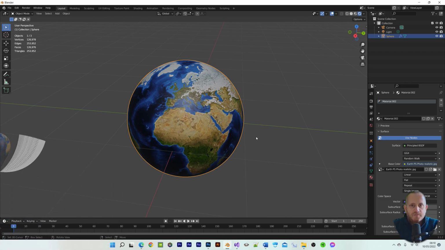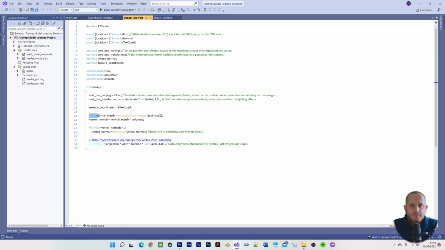Now let's finish off by looking at the shaders. The Vertex shader contains nothing new apart from the normal matrix, which is the transpose of the inverse of the rotational part of the transformation matrix. When each normal vector is multiplied by the normal matrix, it then becomes correctly rotated as required for the lighting calculations.